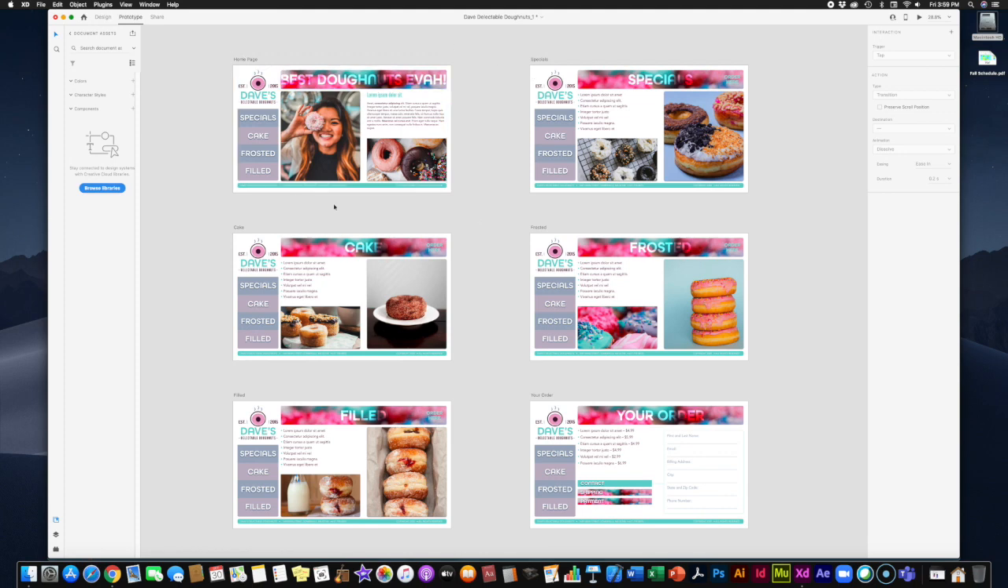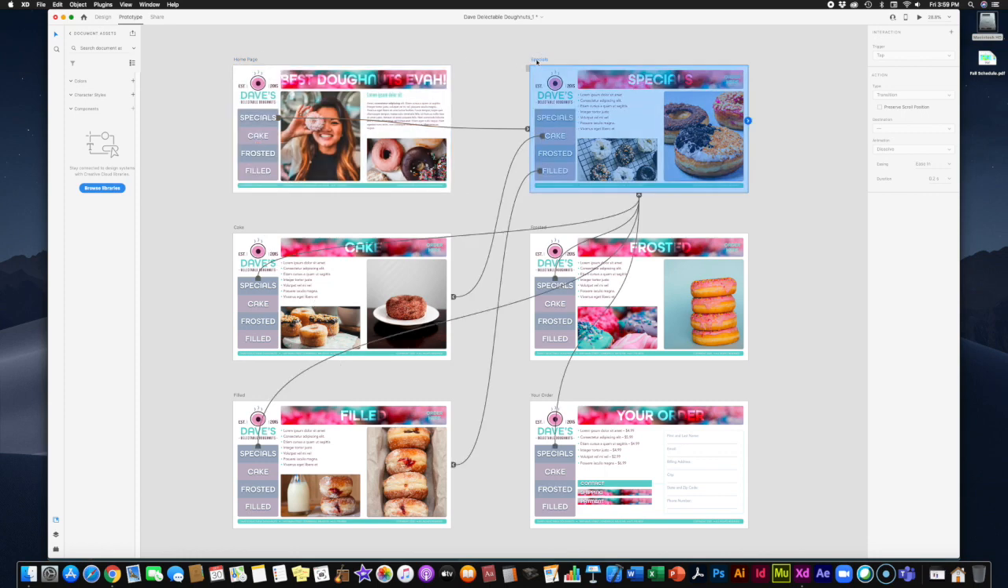Now, if you want to see all the threads you created from each page, just simply click on the title of the page, and you can see all the threads that that page has activated, right? So this is a way of sort of double-checking your work to make sure that you've gone everywhere. See, I forgot to go from the specials page to frosted. See, that told me what I did wrong.